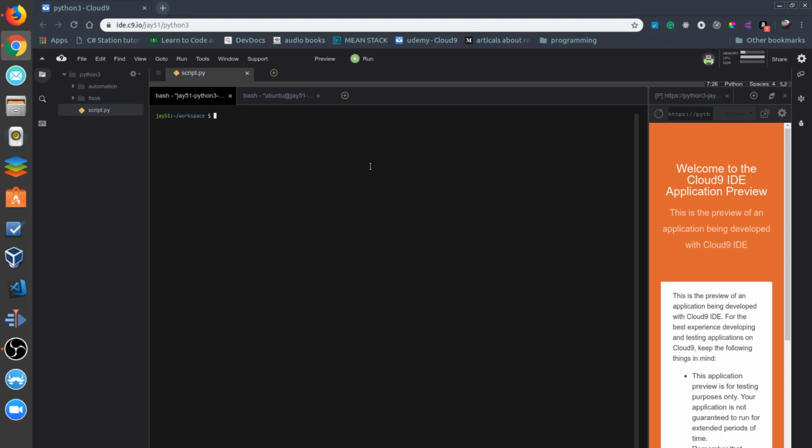So basically you need to say python, the version of Python 3, and the file name script.py, and it's going to throw an error: no module named bs4. Because this is a third-party library, you need to install it using pip. Okay, so let's do that.